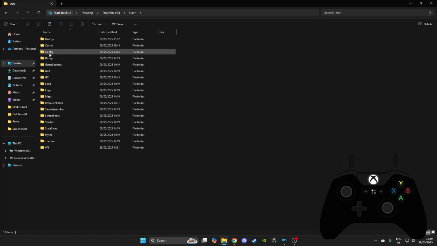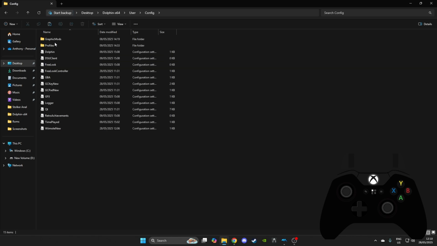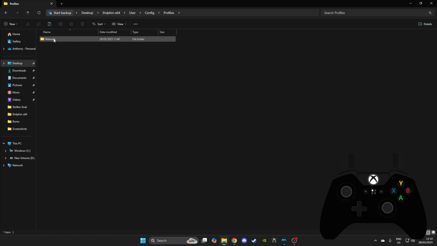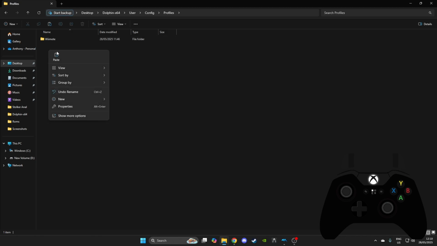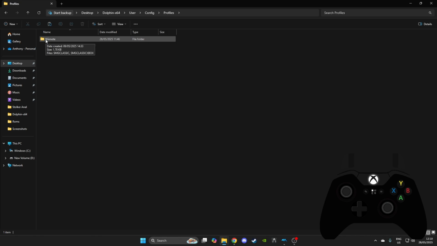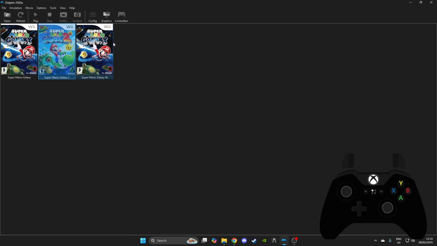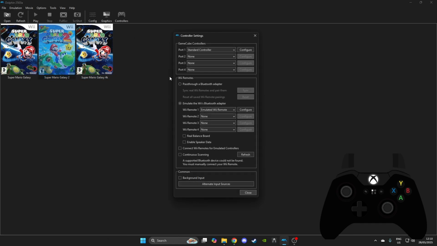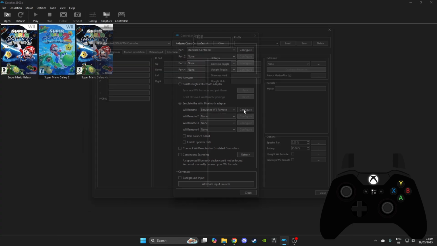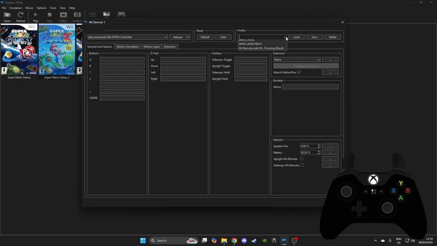We go into the user folder, we go into config, profiles, and there should be a folder here called Wiimote, and if there isn't, right click, new folder, create a folder called Wiimote with a capital W, double click, and paste in the classic.ini. Then go back to Dolphin, click on controllers, where it says Wii Remote 1, emulated Wii Remote, click configure, go to profile, click SMG Classic, and click load.